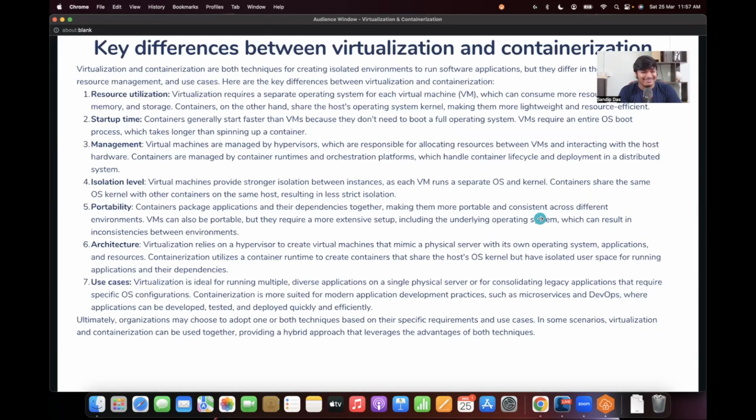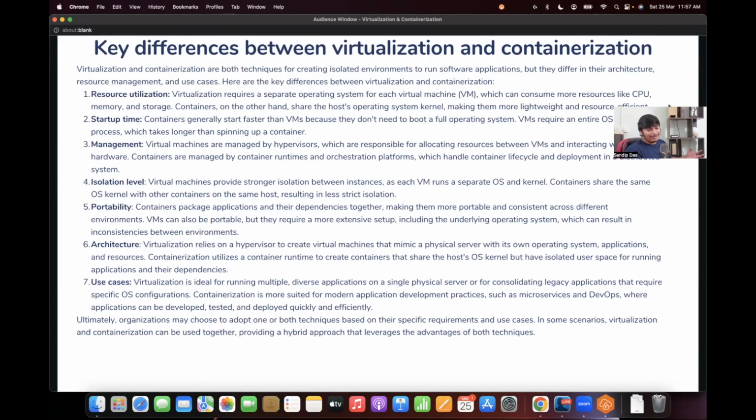Okay, so now we understand what the common stuff is. Now think about what the different stuff is, like what is the difference between virtualization and containerization. So let's go with that. First is the resource utilization part. Virtualization requires a separate operating system for each virtual machine, which can consume more resources. Like I was telling, why is it so costly to install another virtual machine inside a single virtual machine?